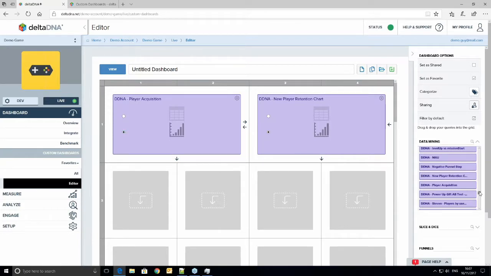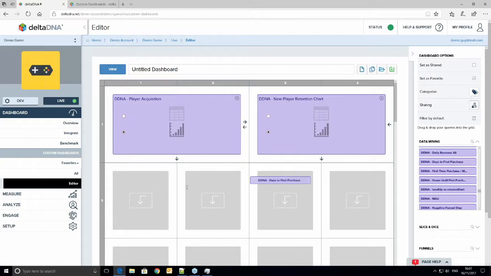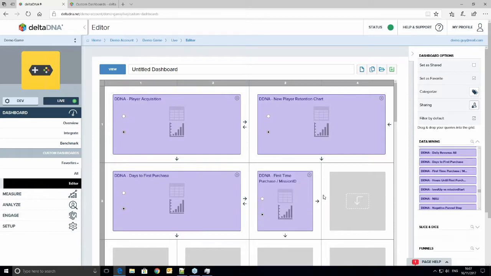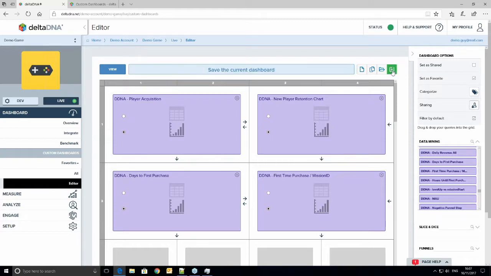And let's just grab another one just so we get something to look at. Days to first purchase. And take that one as well. So you'll notice if you try and view this now, it won't actually let you view it. You've got to save the dashboard. So let's just give this a name, webinar dashboard, and we can save it down here.